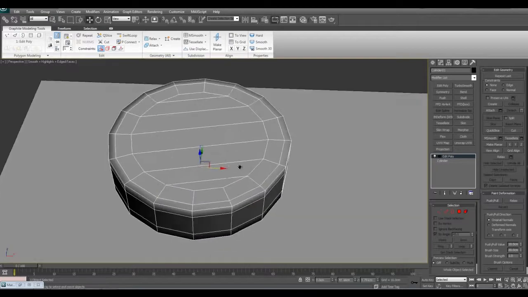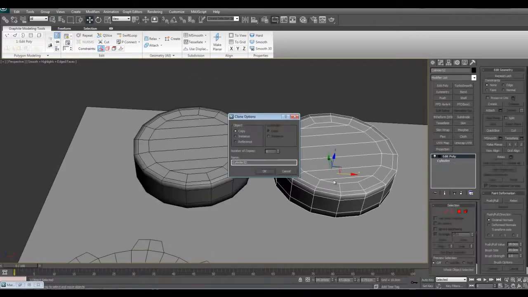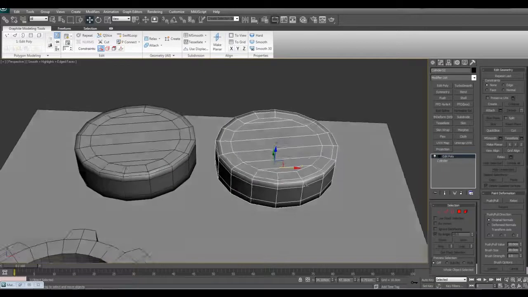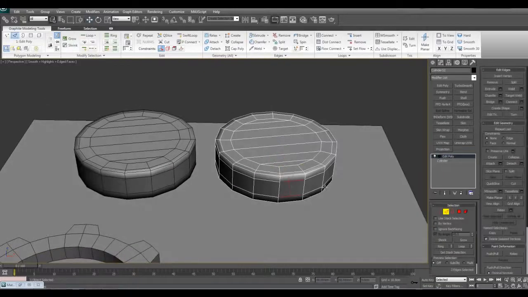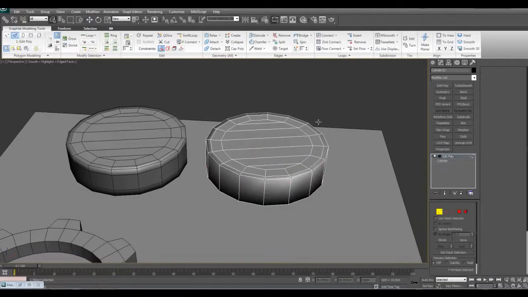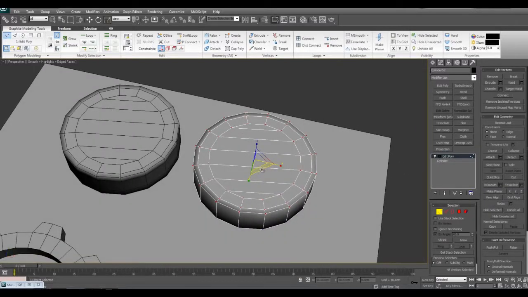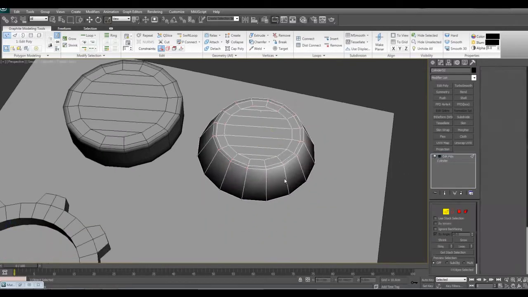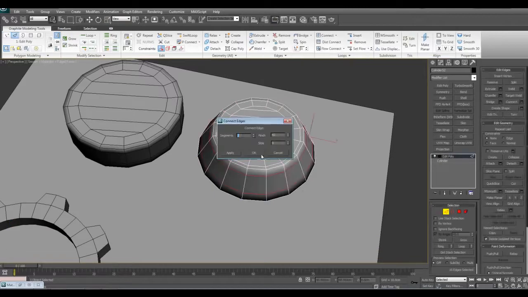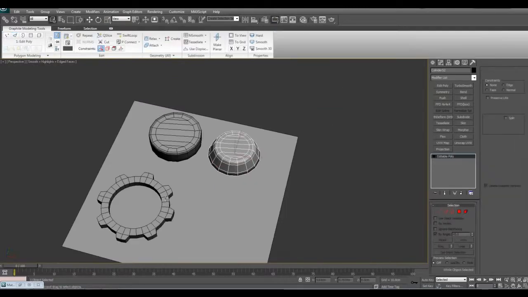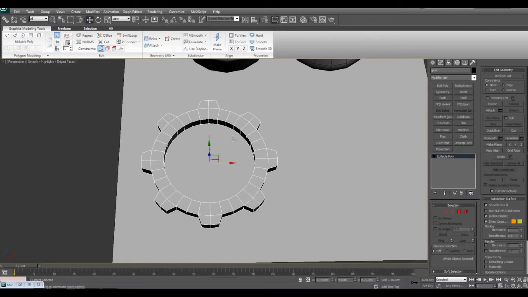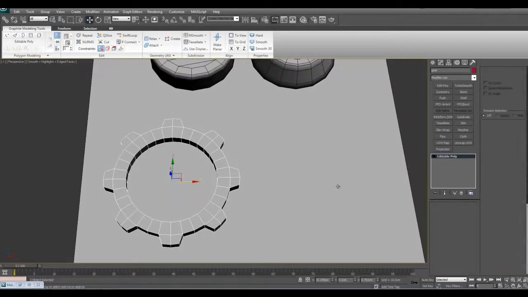So what I'm going to do is I'm going to go ahead and duplicate this cylinder over here. I'll go ahead and remove these two edges. I'll select the top and scale it inwards. Then I'll go back and add those two edges. For this object, for this gear looking object, I'll go ahead and duplicate it as well.